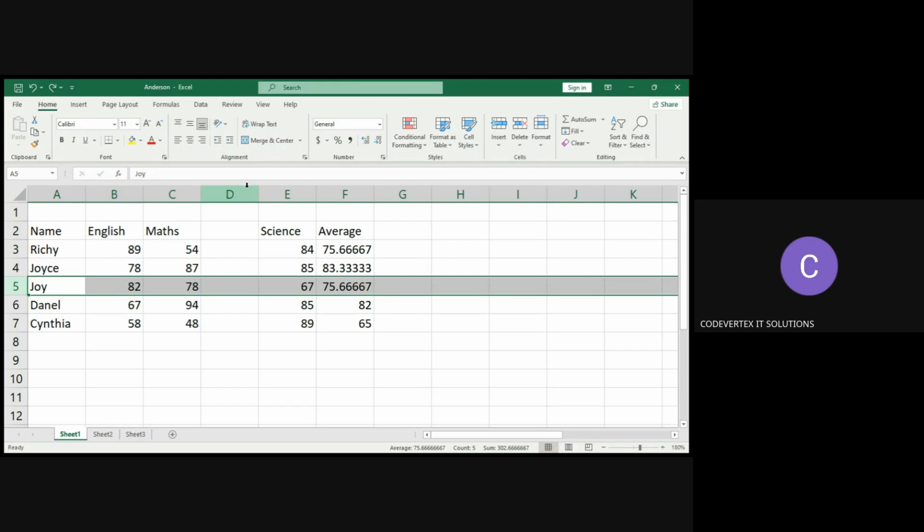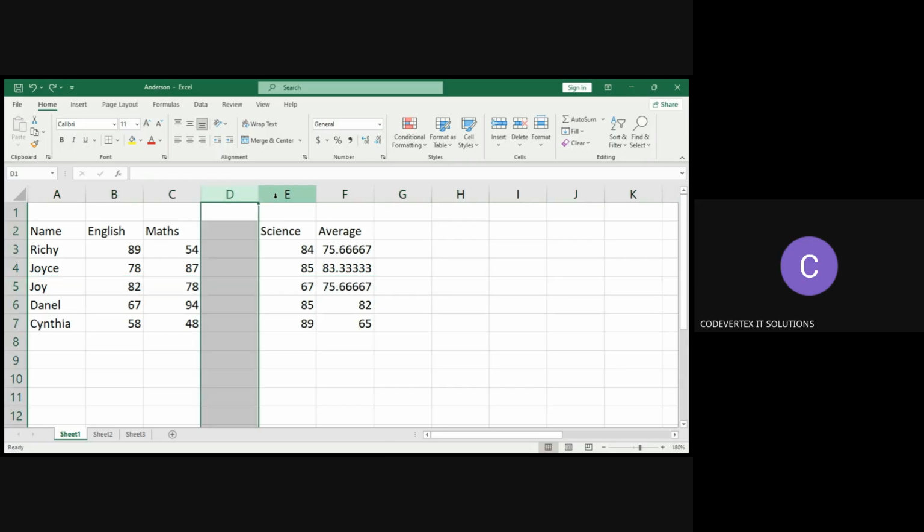But with a column, you insert a column to the left of the selected column. Are you getting that? Yeah. So that is how it works.